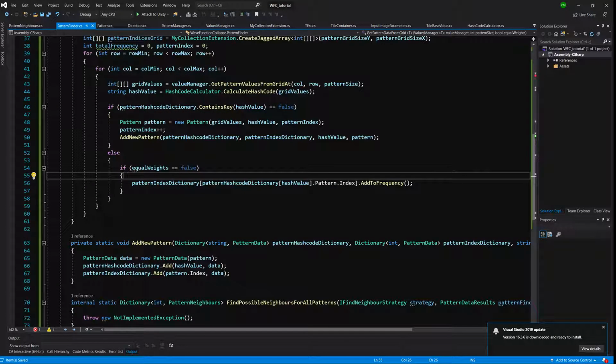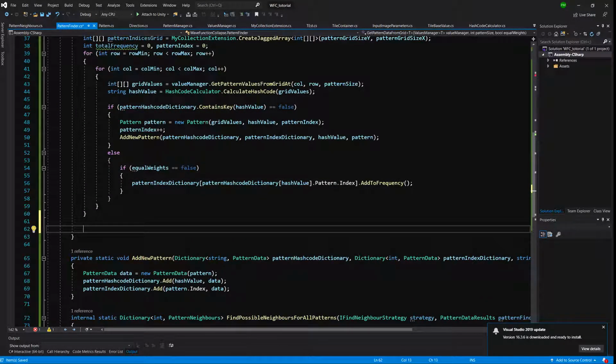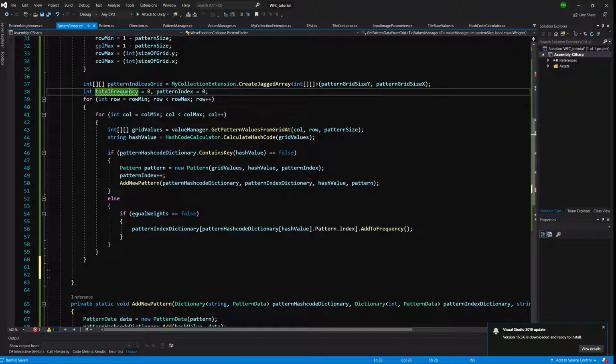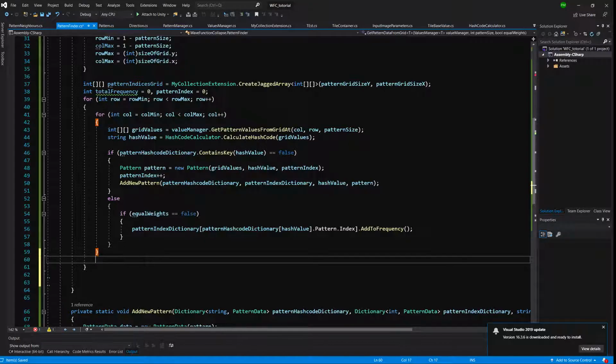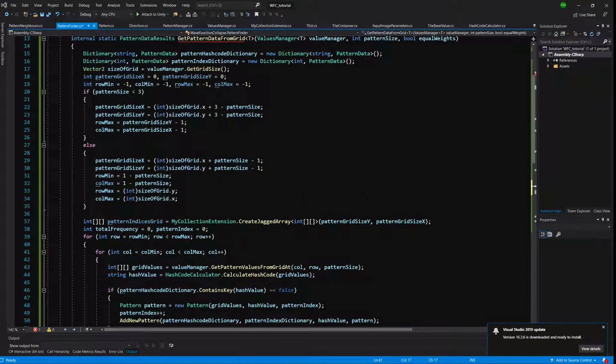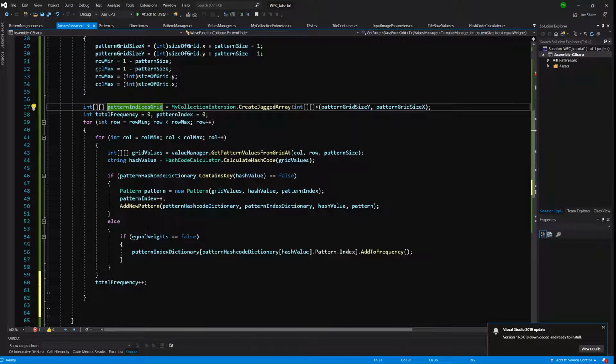So the last step is to calculate relative frequencies, because we have now the total frequency. Actually, we don't have it, we need to add to it. So we are always adding to total frequency, and now there is one other thing. We need to add our indices to our pattern indices grid. But let's look at it.